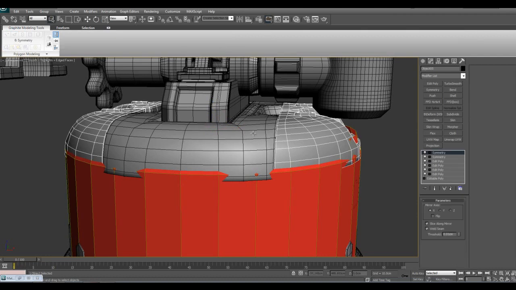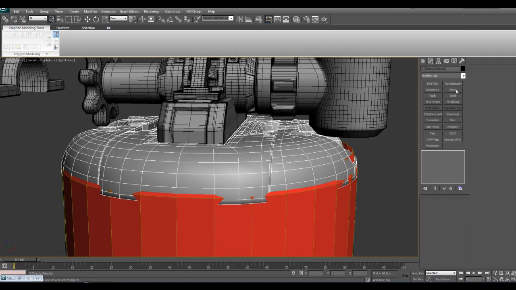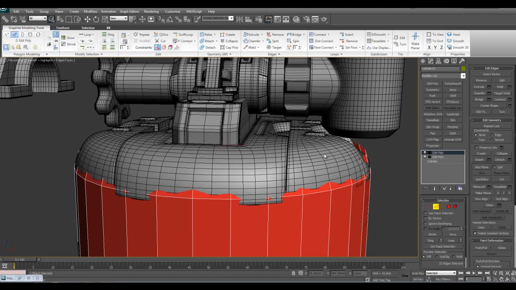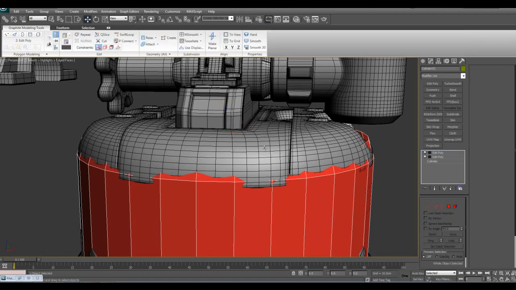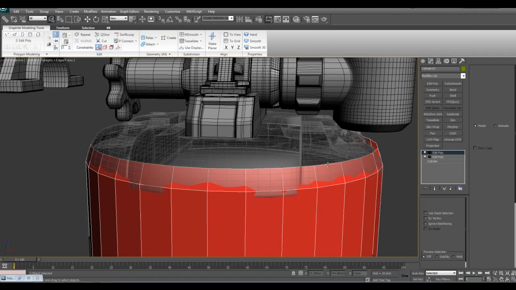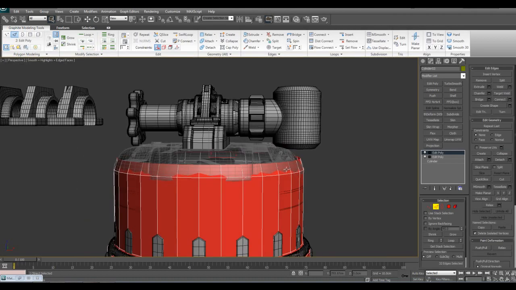At this point, you can maybe activate some turbo smooth so you can have a better idea of what the high poly mesh will look like. And you can perhaps also make this part transparent to give you a better idea of where your edges need to be.